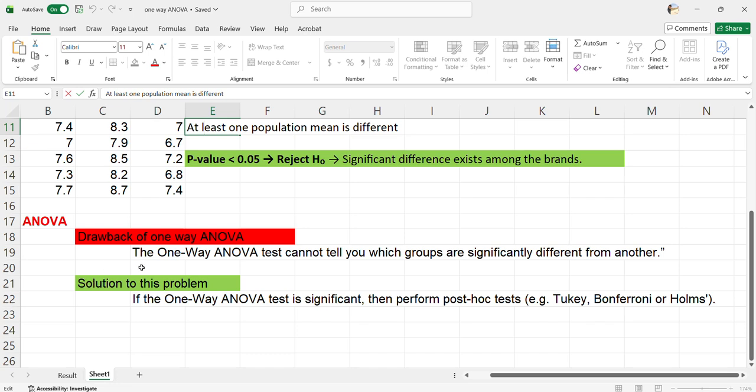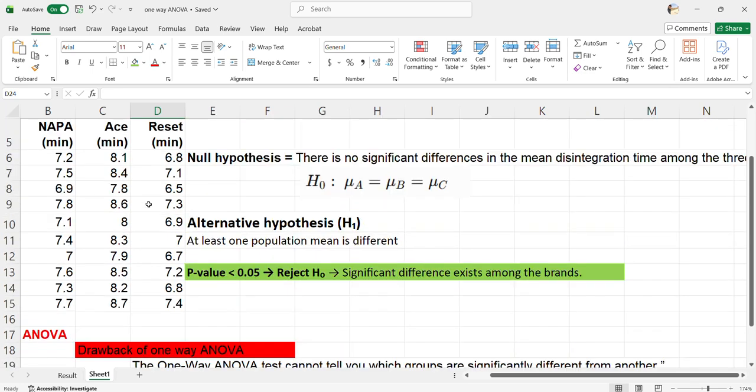The solution to this problem is that you have to do a further test. If the one-way ANOVA test is significant, meaning there is a significant difference, then perform a post hoc test, like the Tukey or Bonferroni test. In the upcoming videos I will show how to perform these post hoc tests, and with them we will see whether there is any difference among the groups.